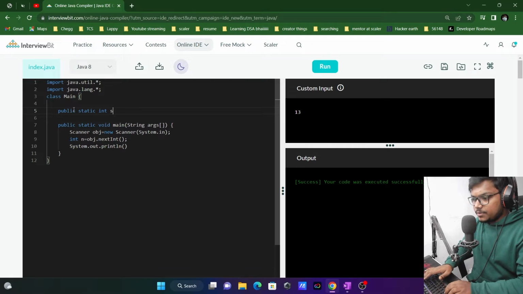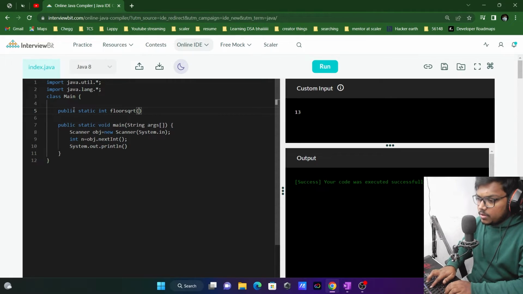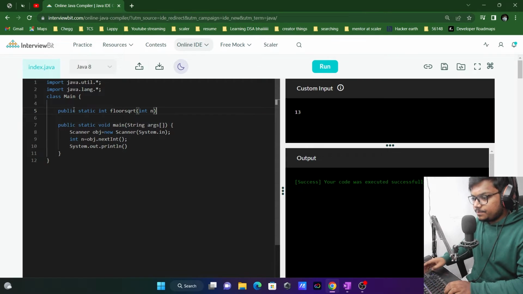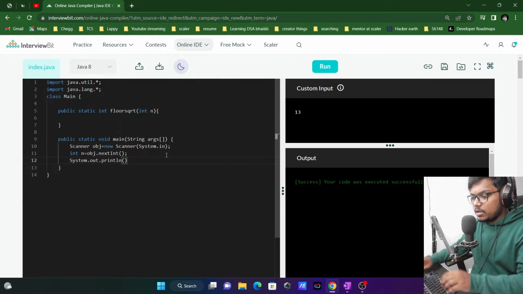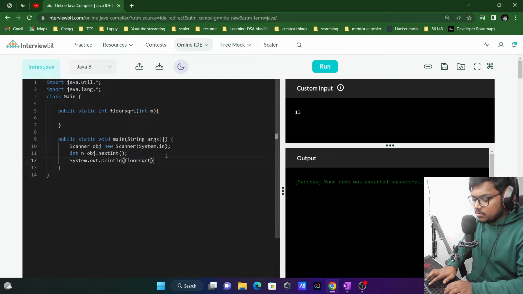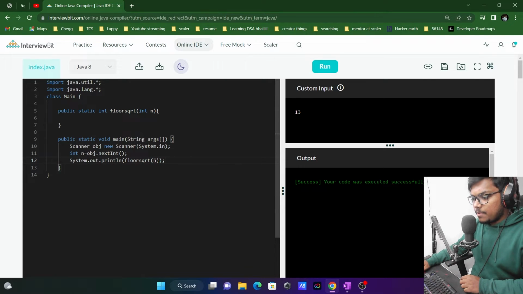Now I'm mentioning the name as floor square root. I'm creating a function. I created a function, and now we have to call the function also, right? So I'm calling the function with int n. Whatever the function returns, it will return an int value, so it will directly print.